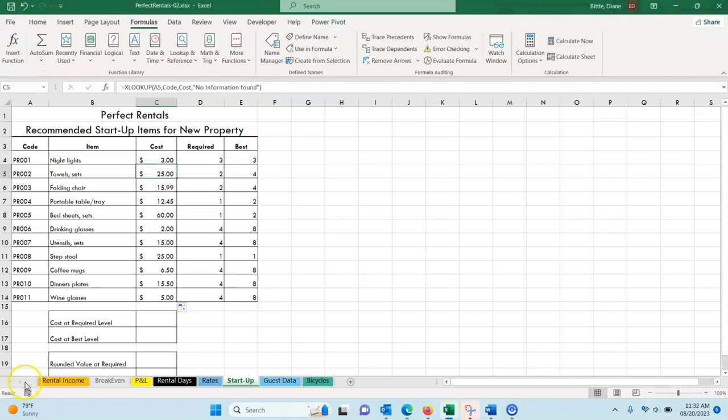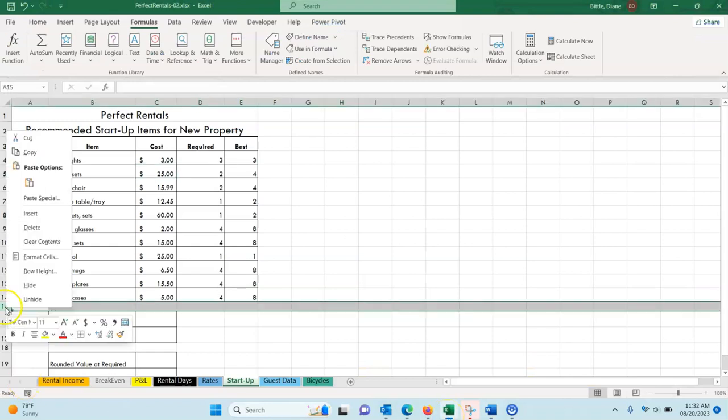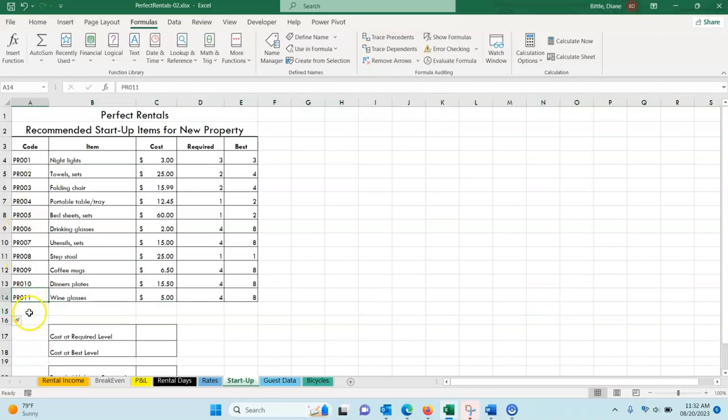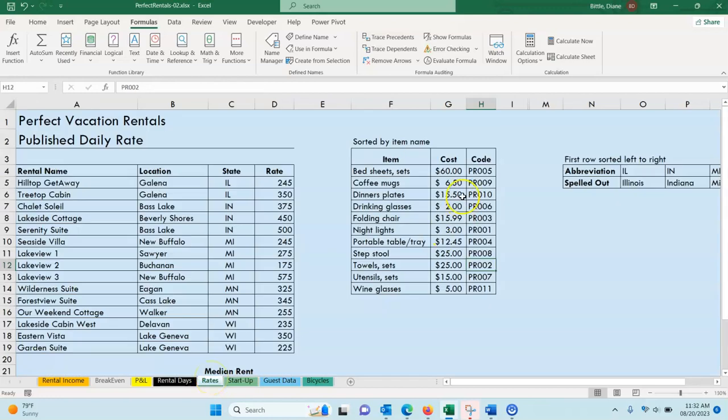So let's just say, I'm just going to go ahead and insert another row here. And let's say I'm just going to put in product code 0012. Okay, I'm just going to say it's forks. All right, now I'm going to copy this formula down, and notice there's no information found. Why? Because when I come over here to rates, I don't have a product code, the last one, of 12.